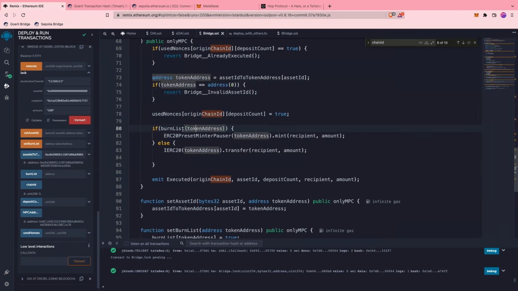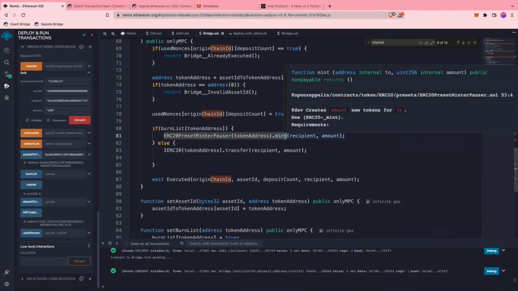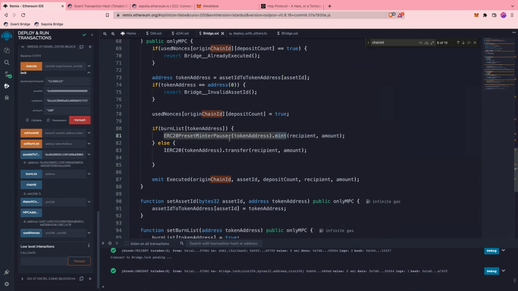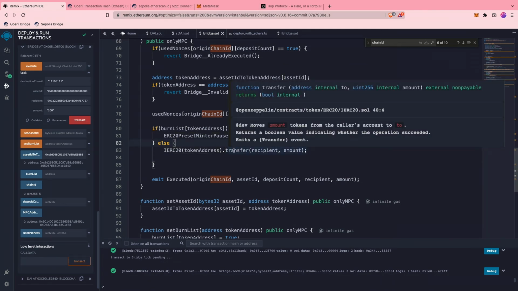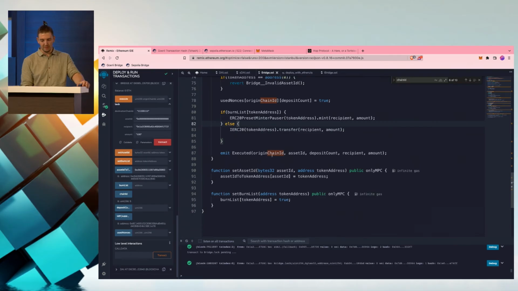If the token is part of the burn list, it will mint the token, which means that we are minting tokens against the user locking the token on the first chain. And if it's not part of the burn list, it will transfer the token from the bridge to the user. And again, it will emit an event.